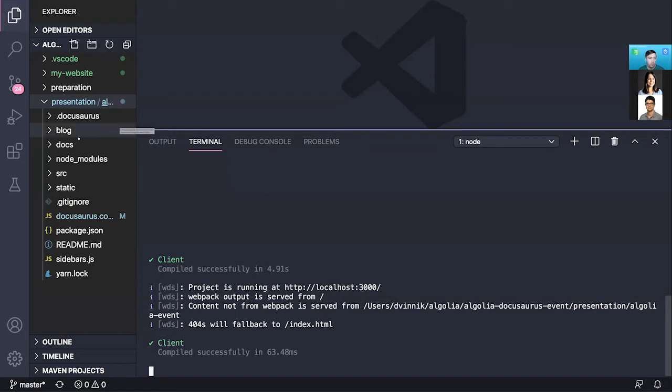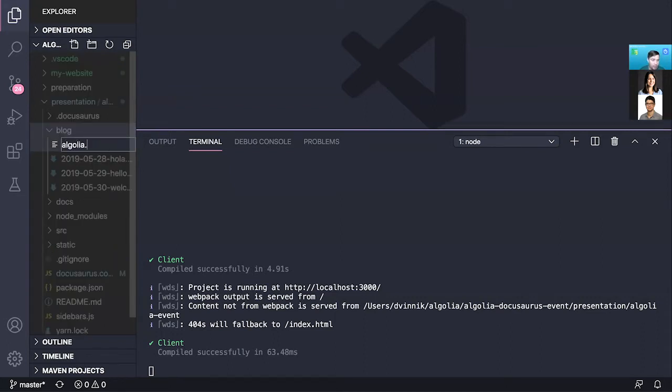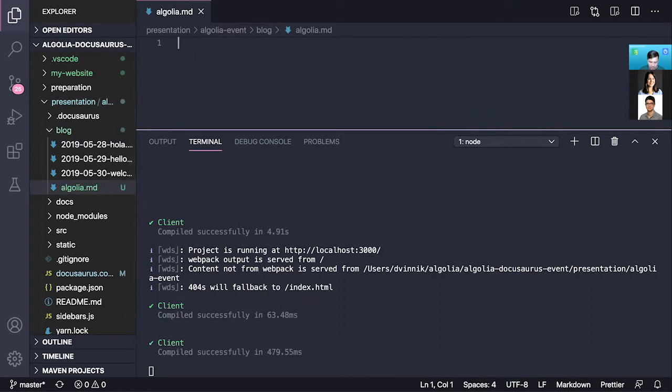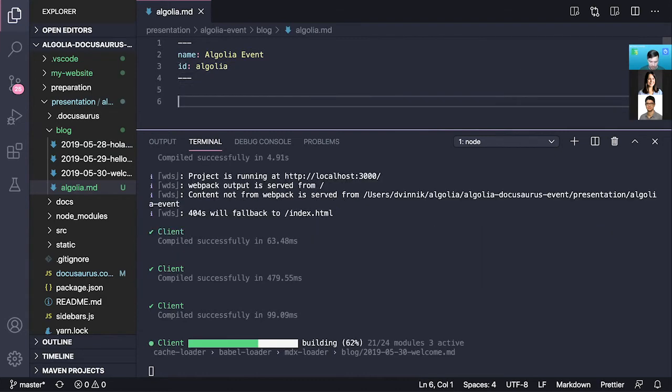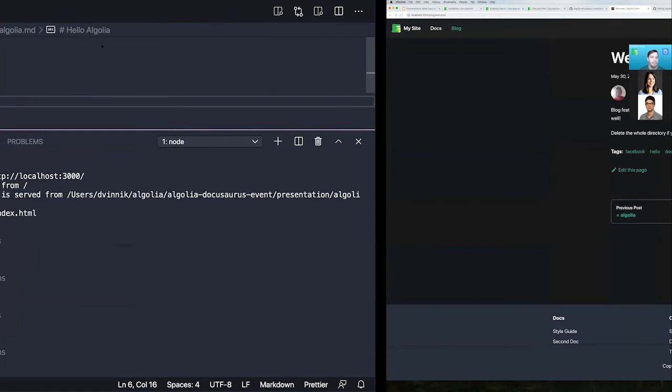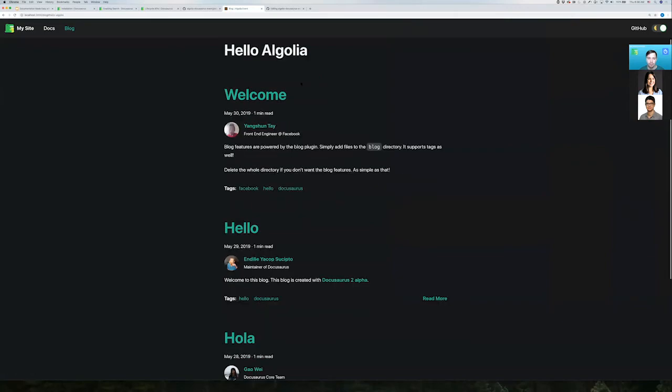In this case, in VS Code, let's say I wanted to add a brand new blog post. I would have to create a new file. I name it something like Algolia, right? And then I just start writing. We would give it a name, we'll name it Algolia event, and we would give it an ID, Algolia. And we'll say something cool like hello, Algolia. I wouldn't even have to refresh really. I can go right here and actually work with it if I wanted to.